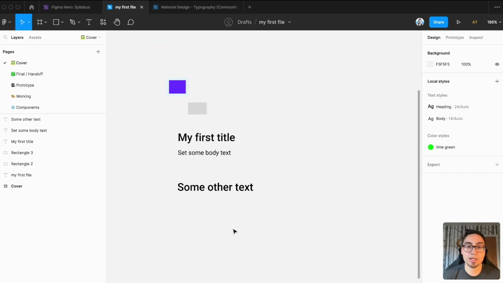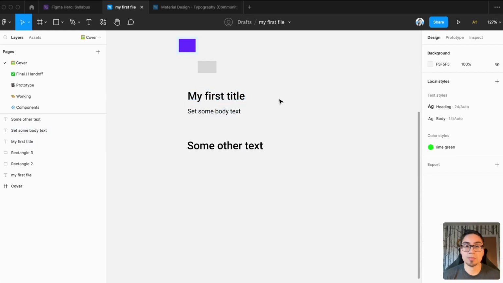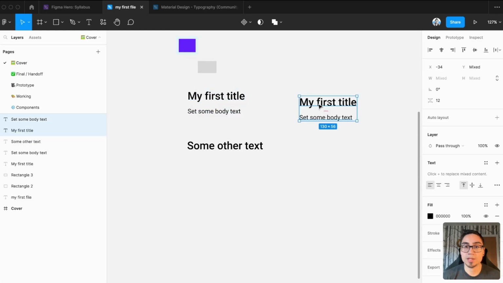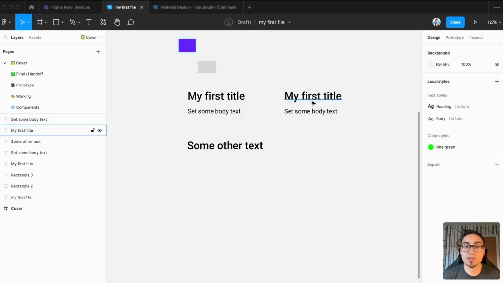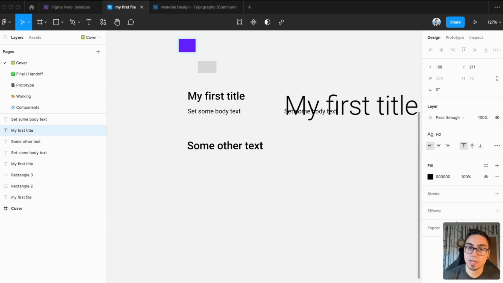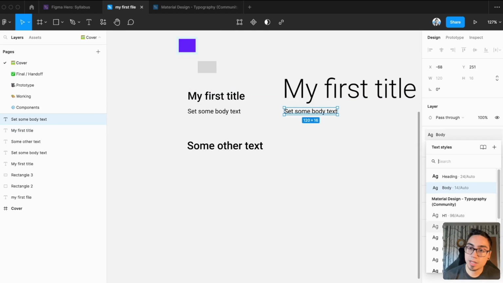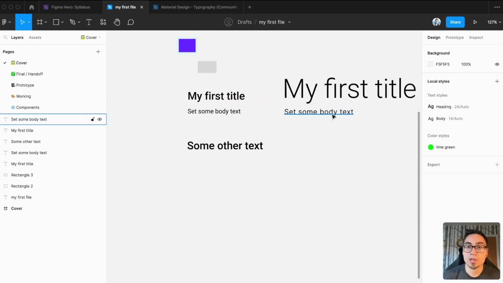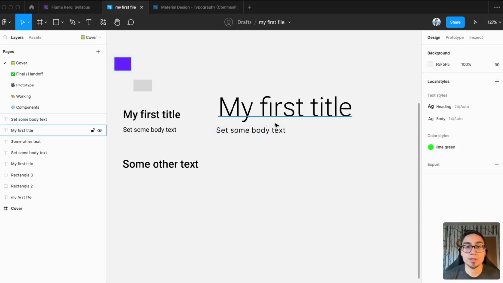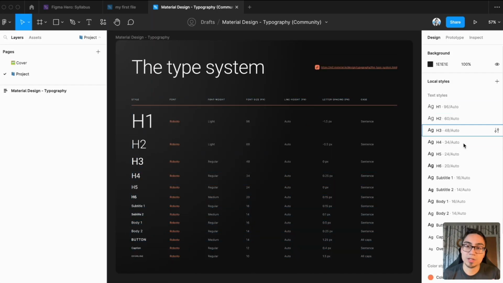So if we close this and then make a copy of this, so I can Command C, right click, paste here. Now I can change these and I can see these material design typography styles. So let's say heading 2, which is massive, and we've got body 1. So when you're putting together your own designs and things that you want to put together, what you can also do is you can use this as a basis and then tweak these styles.